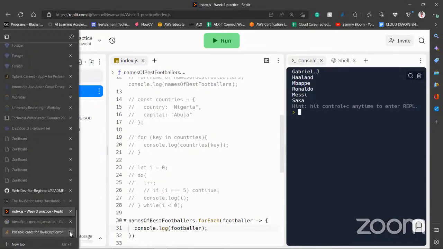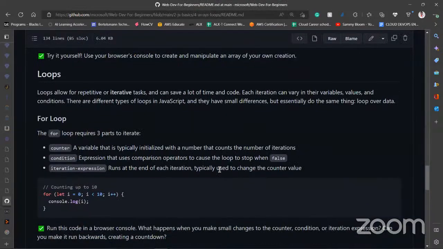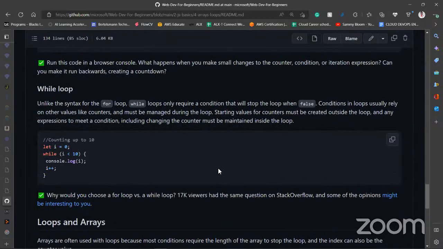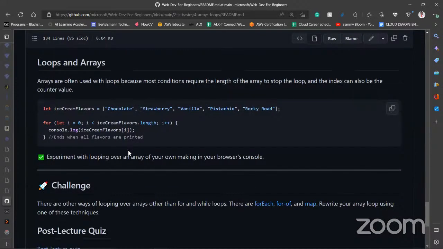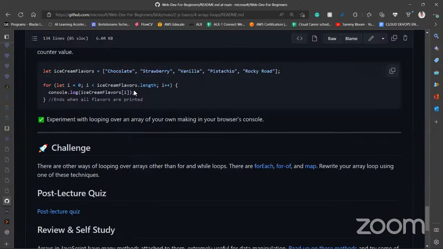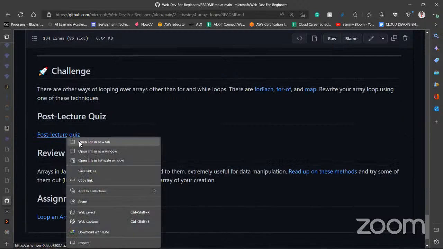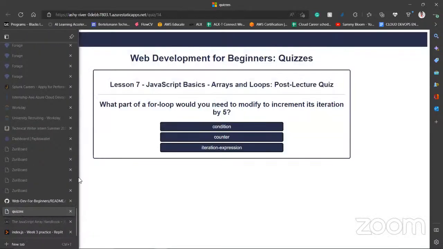Okay, loops. Let's just see what this has to say. Basically, everything we talked about. Okay, we have while loop, loops an array that is majorly used in array. Okay, we already did this. Let's see if we can do the post. I think we have 3 minutes more.